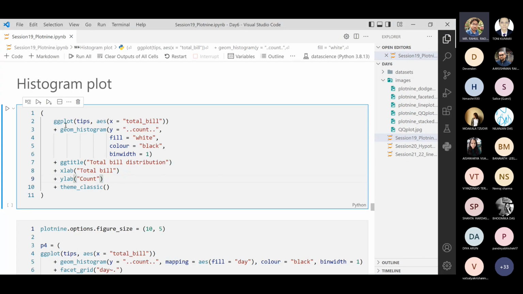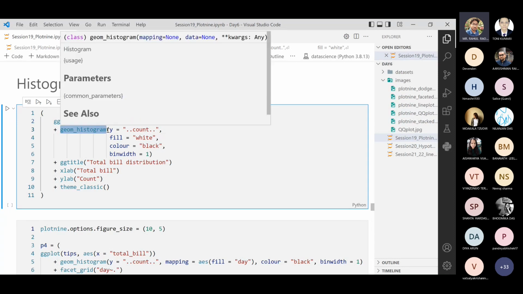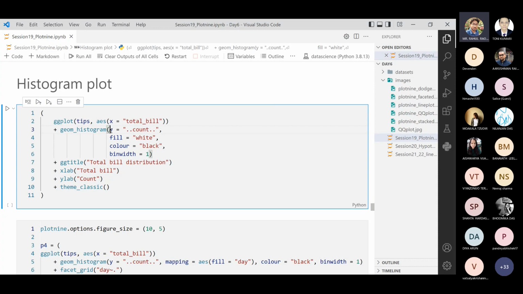facet it. Again, ggplot, the tips data and aesthetic: you just have to provide the column name, that is x-axis total bill. Then geom_histogram, the geometry we want to represent the plot is a histogram. Then the y-axis, what we want to plot. In a histogram, you have to define it as a statistic. Whenever there is a statistical thing, you have to use a dot on both sides. Okay, that is the notation.